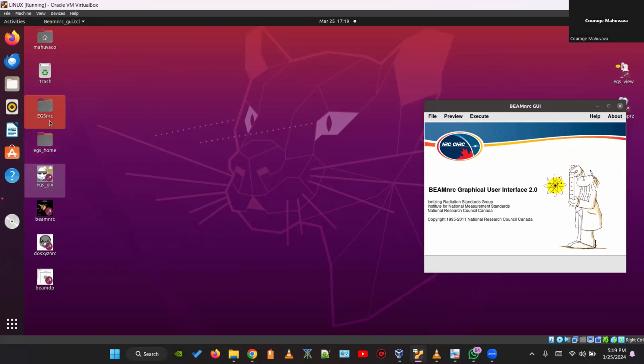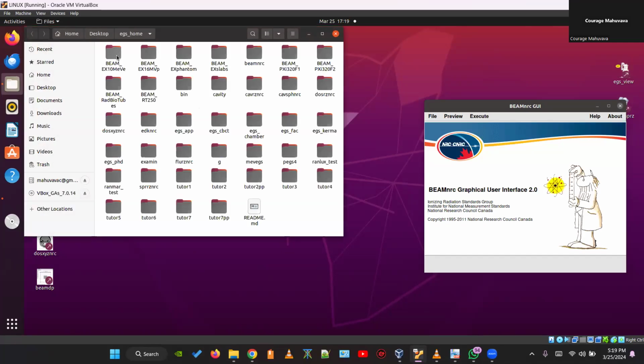I hope you can see both of these. Please confirm in the chat, for those of you who have installed, that you have got the EGS home and EGSnrc. Just type yes or okay in the chat, so I'm sure we are on the same page. So the EGS home is the one that I was showing you. It consists of the folders with each and every machine.